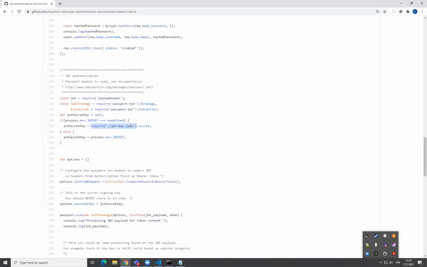Maybe you remember this. Now I have modified this part so that it does not have to come from a file, but it can also be in an environment variable, JWT key. So now if this is present, then we will use that one for the JSON Web Token secret key. If this environment variable is not present, then we'll try to read it from the file.